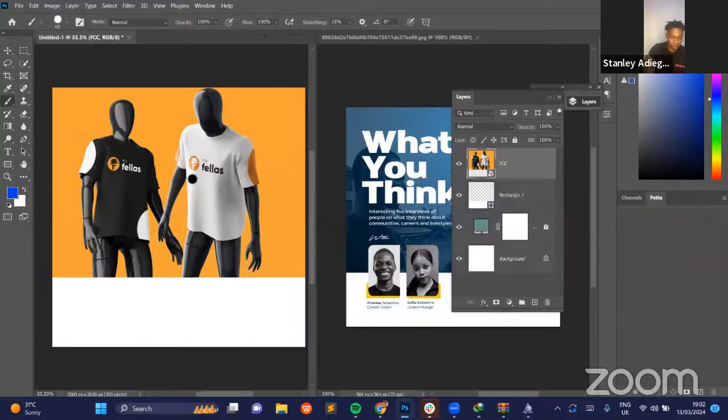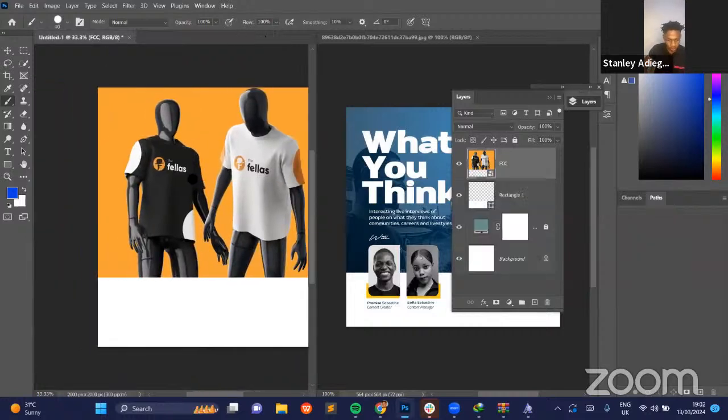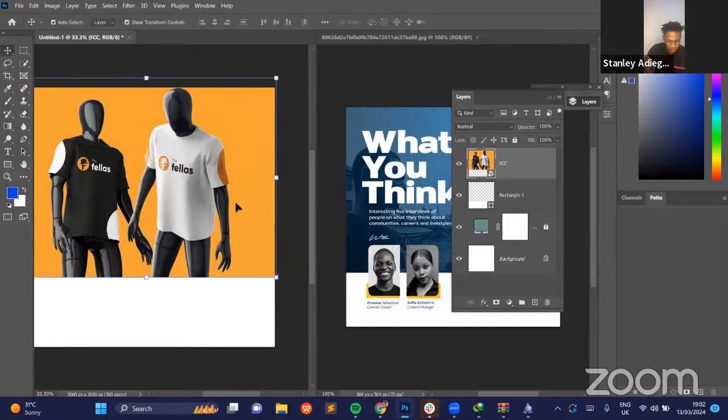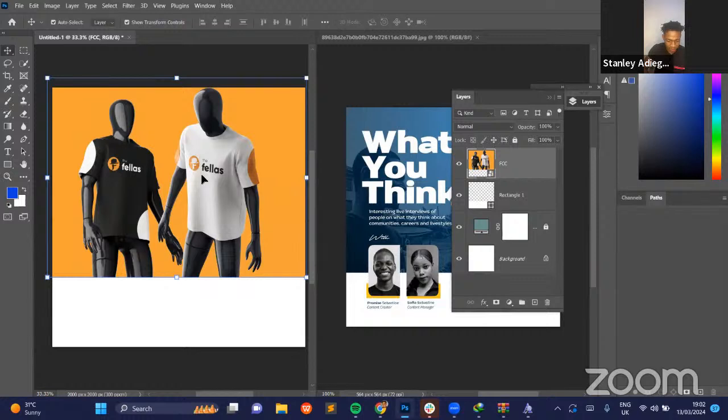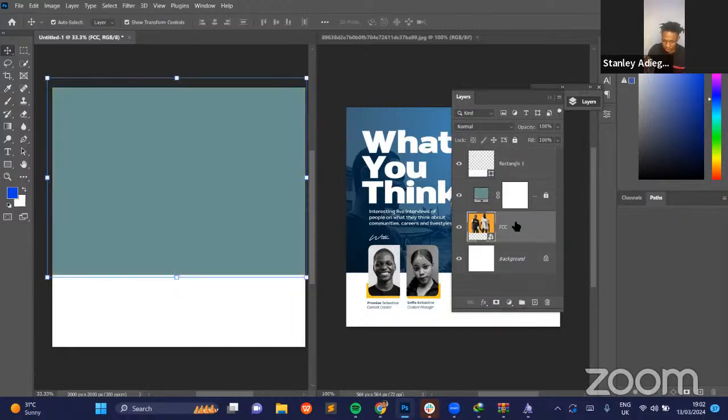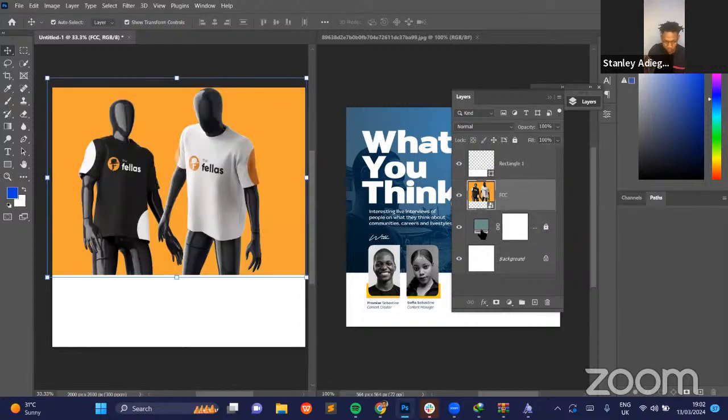Okay, so back to what we're designing, or what we're talking about. We want to make sure that this layer is a smart object. It's just best to leave it as a smart object. Then you want to take this layer to the back, down above this color.